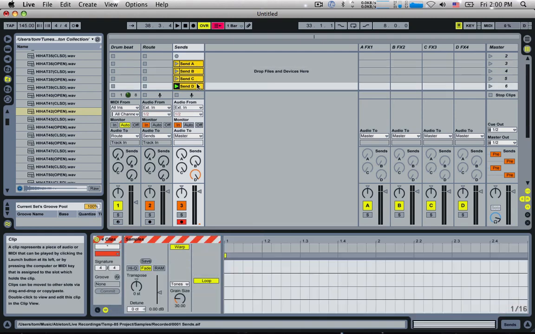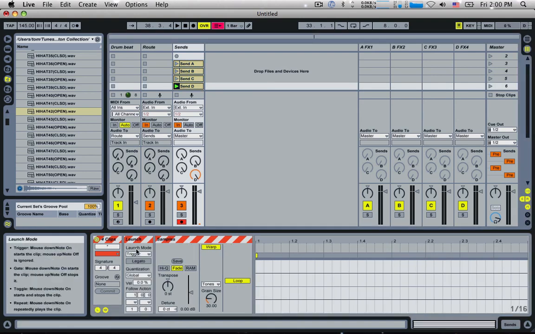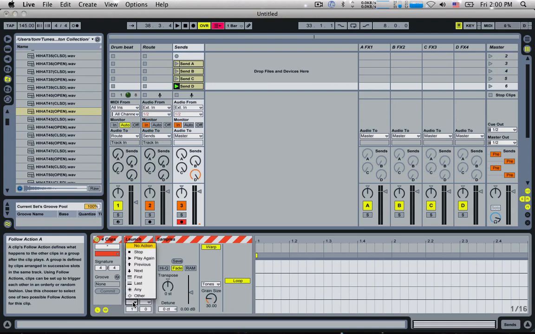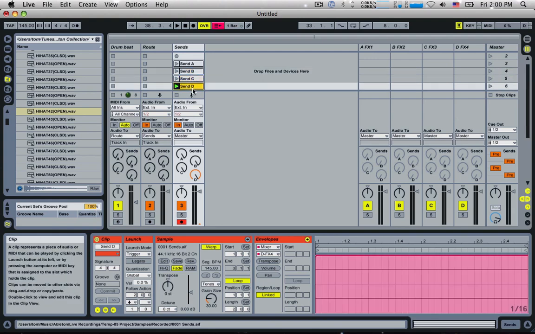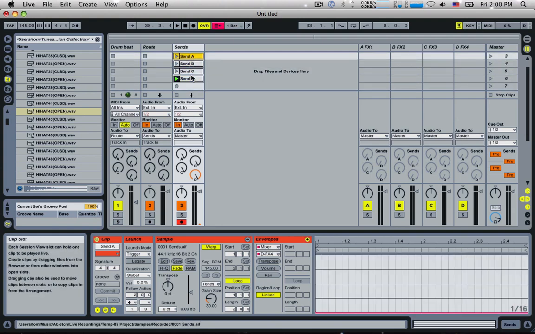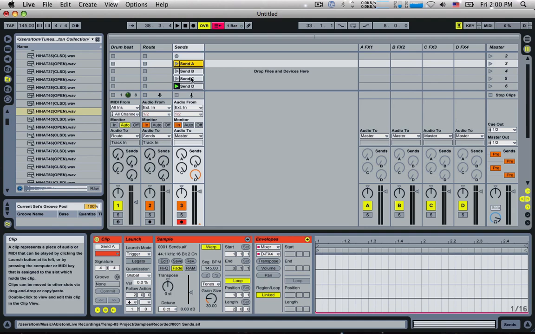So I'm going to select all of these and give them the same follow action. We can go down to this little launch box here, and you'll see we've got our follow actions here. This area defines what happens. This is how long it takes to do something, and then this little drop down defines what happens. So if I go, let's go after 2 bars, I want all of these clips to play the next one. So once I play send A, it'll play send B after 2 bars, then send C, then send D, and it'll go back to send A. If you've got gaps in between groups of clips, that's when it defines a group or a cluster. So let's play that.